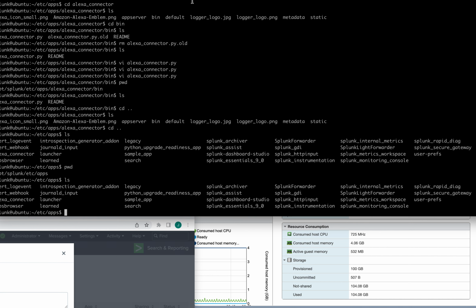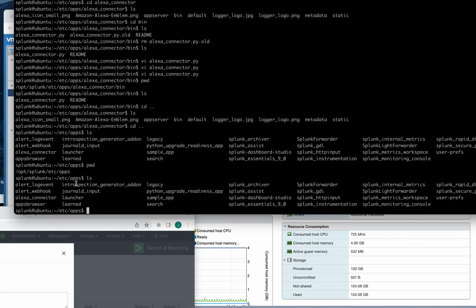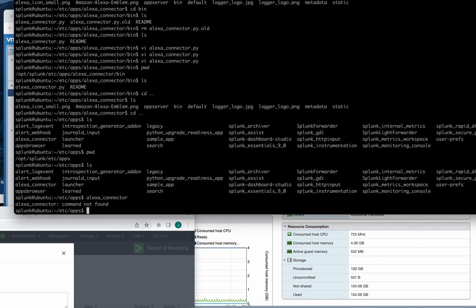So here we are, and the app that I made is the Splunk Alexa connector. So it's Alexa connector, Alexa stop. If I say the Alexa word, she responds. Okay, Alexa, what time is it? I start listening when you press Alexa, the mic button. Stop. Alexa, what time is it? The time is 1:02 a.m.